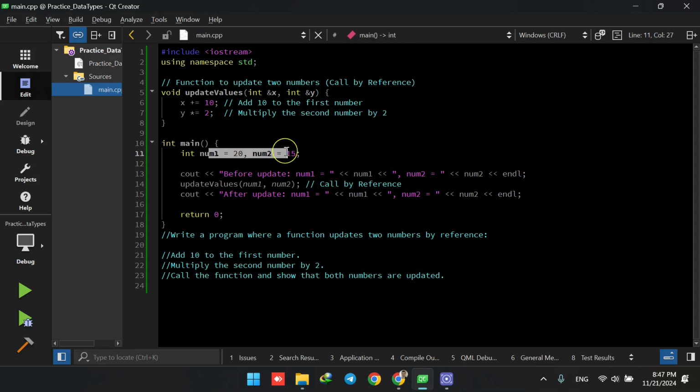So we initialize two numbers, 20 and 15. They mentioned to add 10 to the first one and multiply the second one by 2. So let's first print the numbers before doing any modification. Before update, num1 equals, and we print num1.